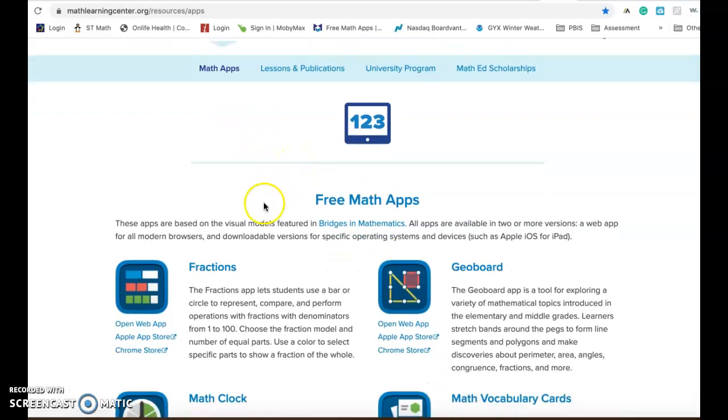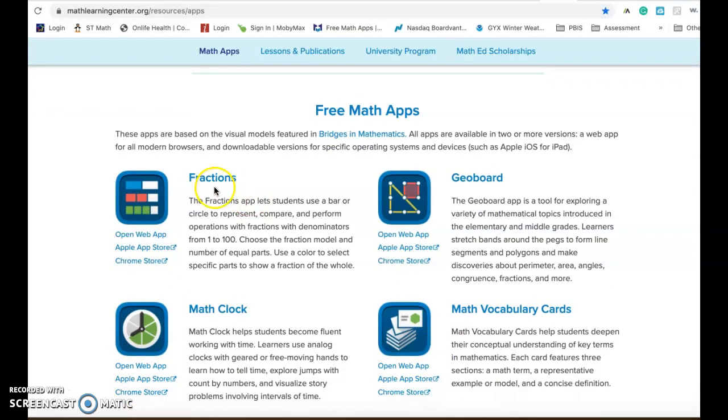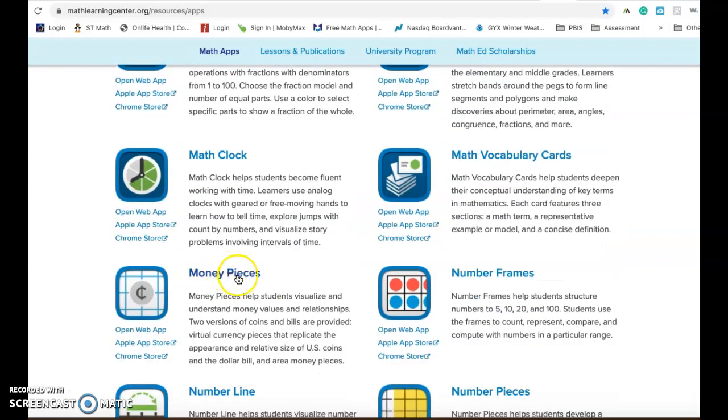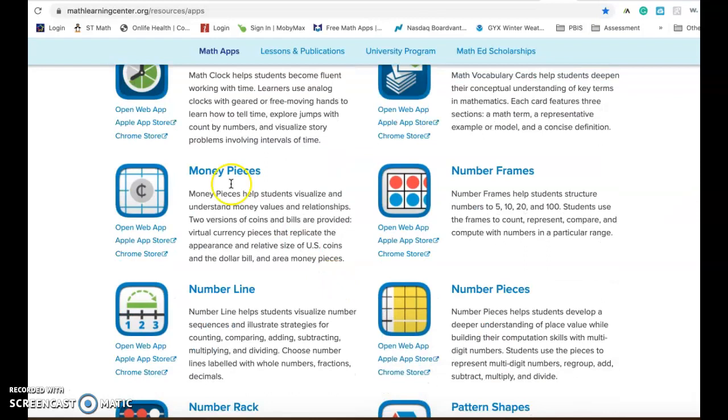And here, there are a bunch of different math apps. I've already done a video on fractions, the Geoboard, and the math clock. And today I'm going to be focusing on money pieces.